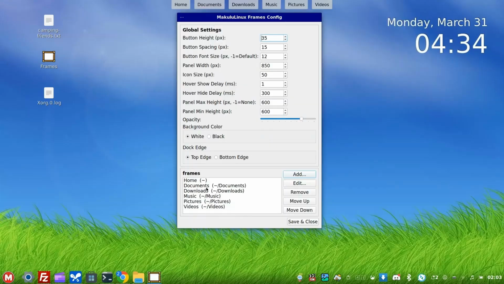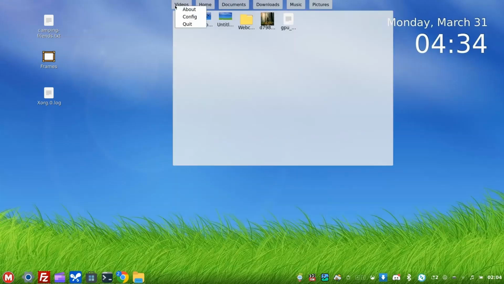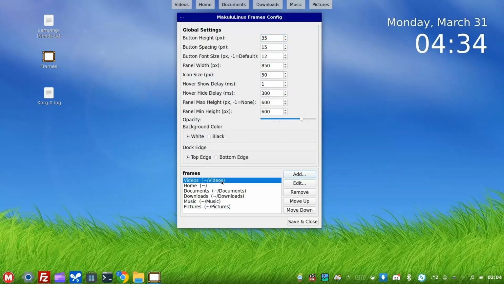You can also add other folders. By default, you've got your home, your documents, the downloads, the pictures, the music, and videos, right? And you can move them around. For example, the videos is right at the end, but you can put the videos right in the beginning and then save and close. Now you see the videos is in the beginning instead of at the end. So you can move these around.